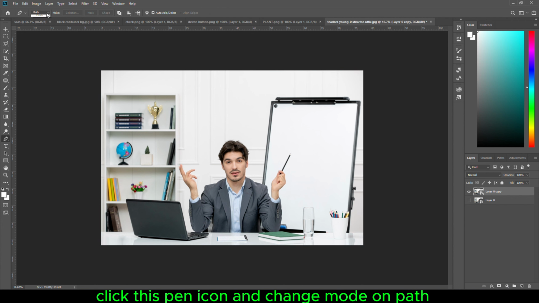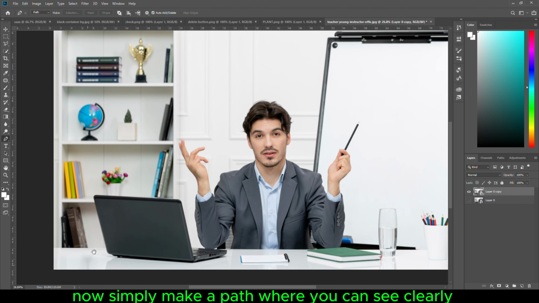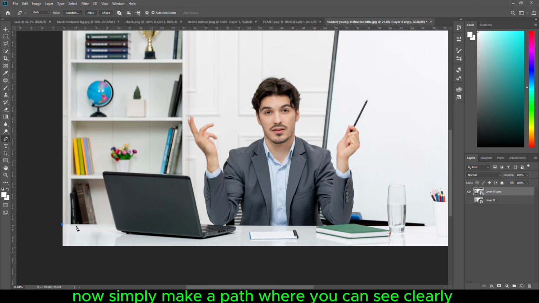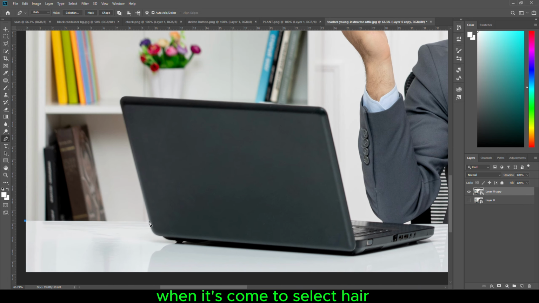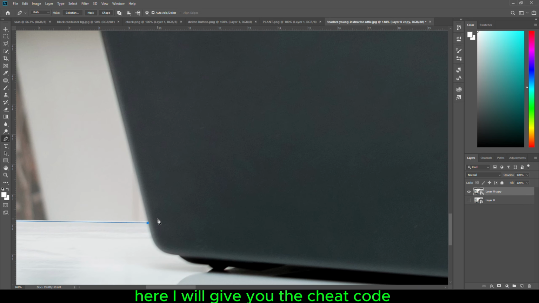Click this pen icon and set its mode to path. Now click and make a path around your subject like this. Now simply make a path where you can see clearly. When it comes to selecting here, I will give you the cheat code.